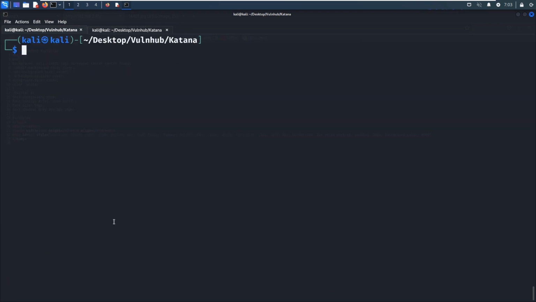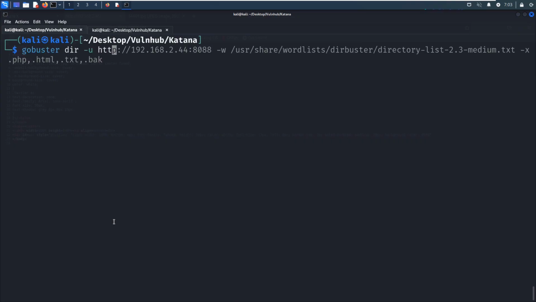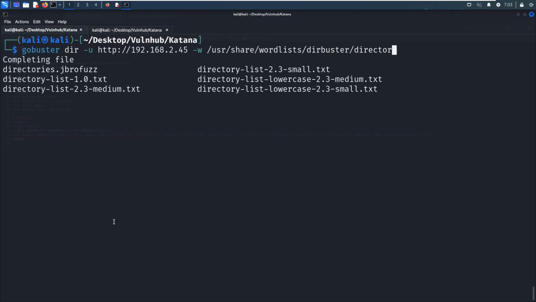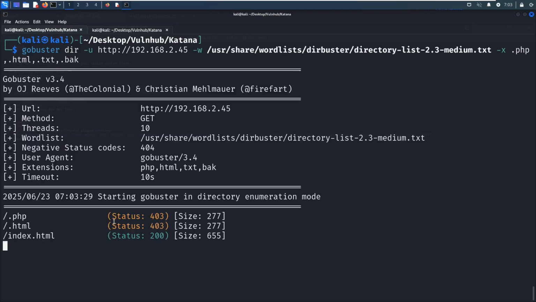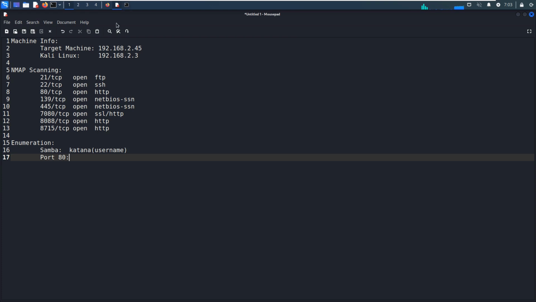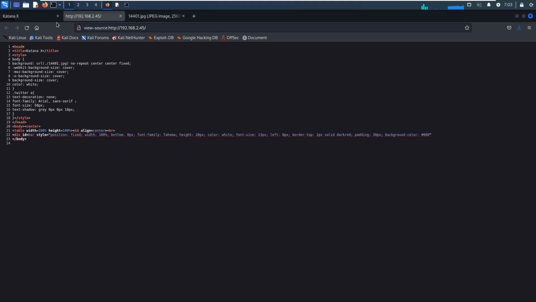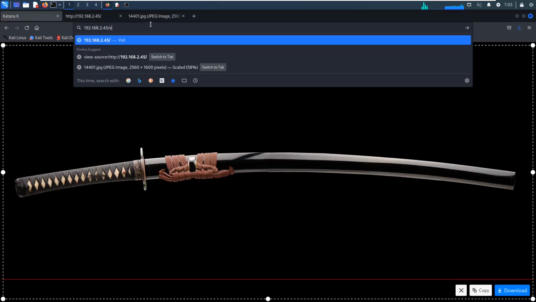Next, let's launch GoBuster and use the -w option to specify the word list. I always use the GoBuster word list and the extension option. Press enter to see what we can get. Almost immediately we find this directory. We can copy it, and in the meantime access this directory, ebook, by browser.